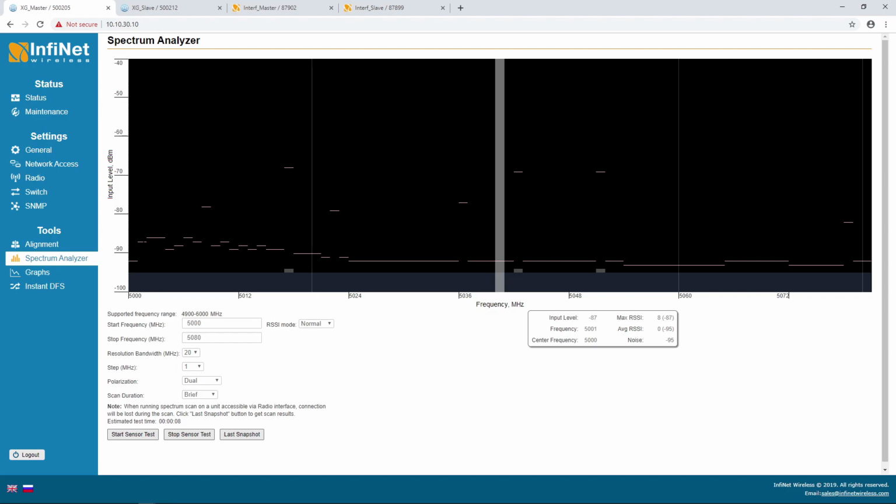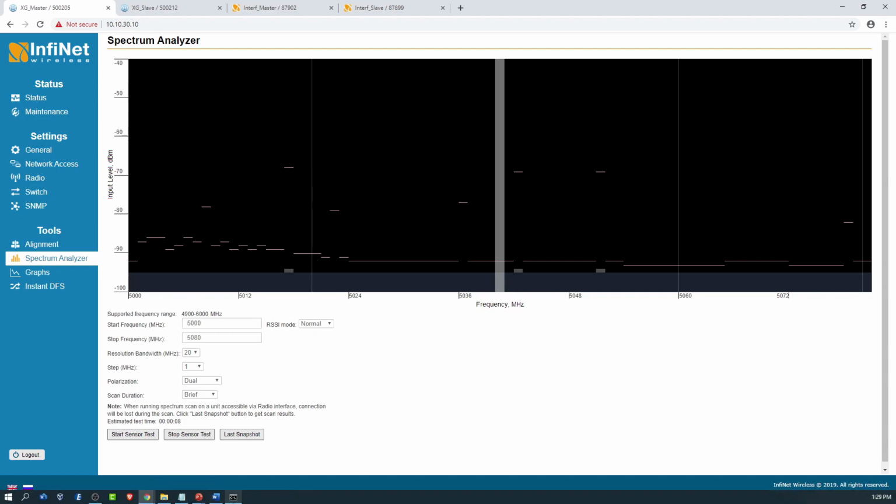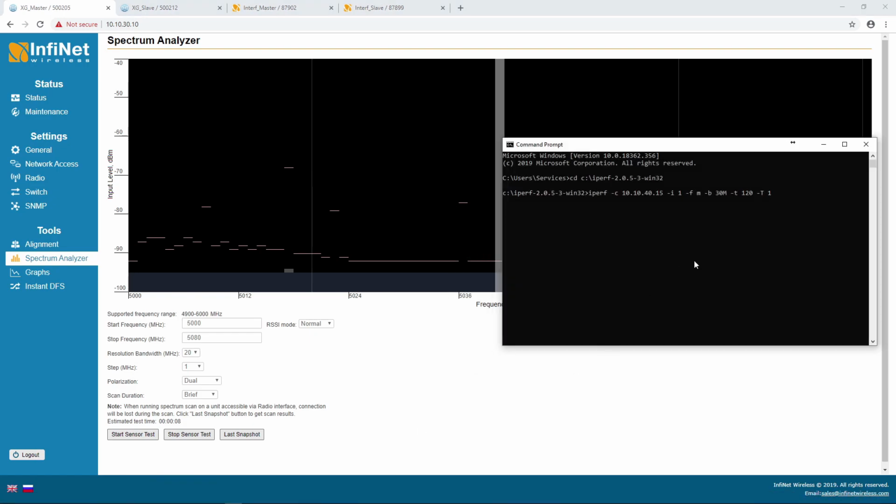It's quite clear here. The levels are very low. Input level is -87. There are no interferences. We see some interferences on additional frequencies. Here, for example, the input level is -68. This indicates some interferences. Let's now try to generate again traffic and see if the test changes.